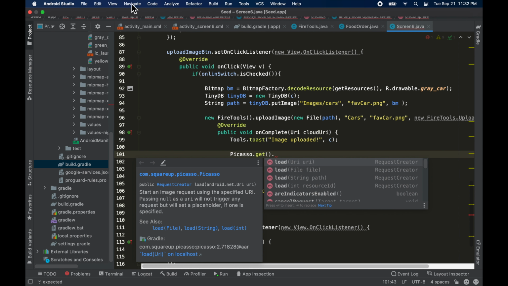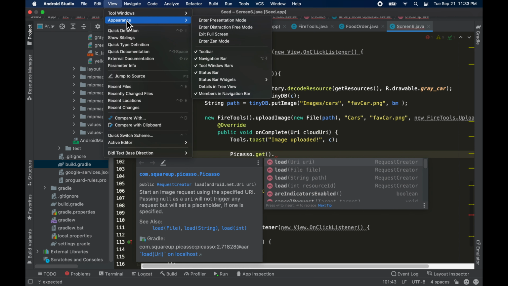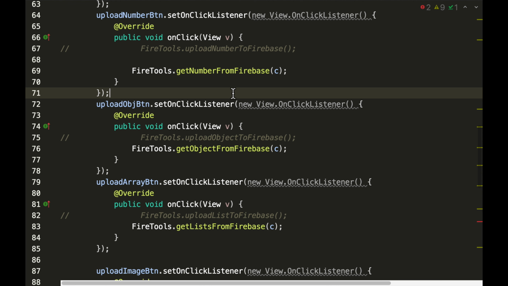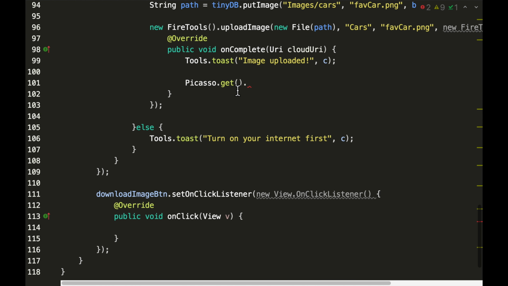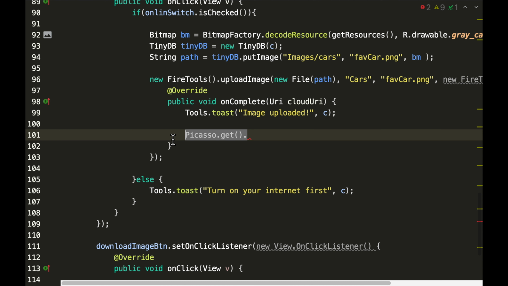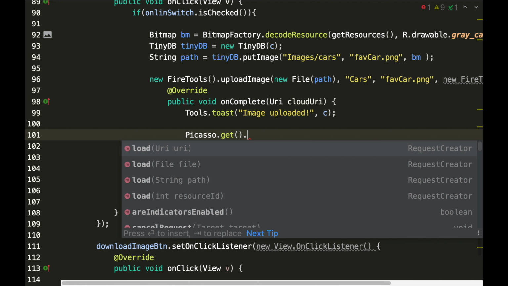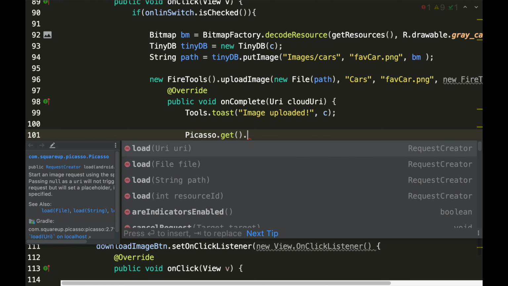Oh, by the way, let me make this bigger. View, appearance, the presentation mode. Okay, so let me redo this. Where is my Picasso? Okay, so we say Picasso dot get dot load. So as you can see, there are different options.